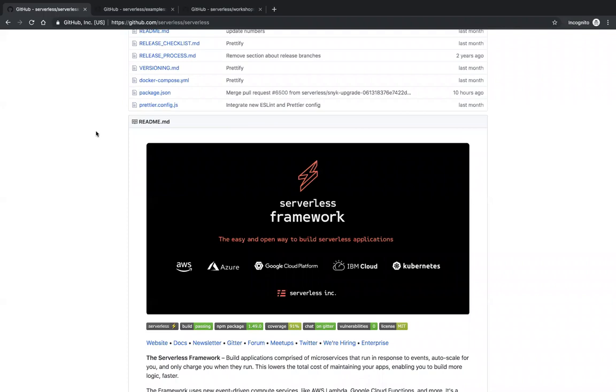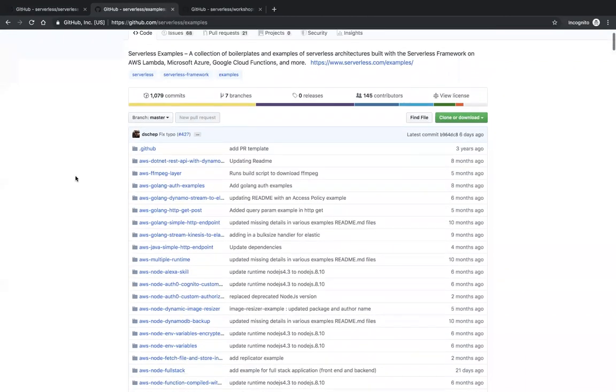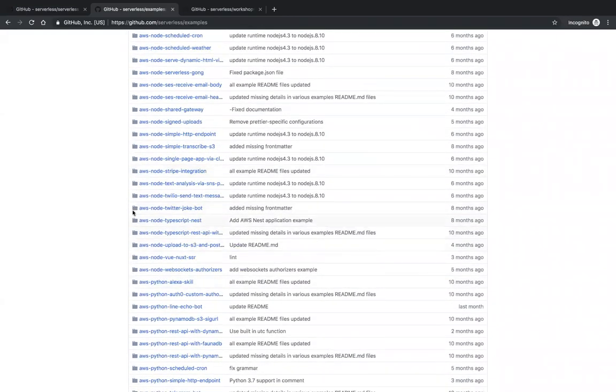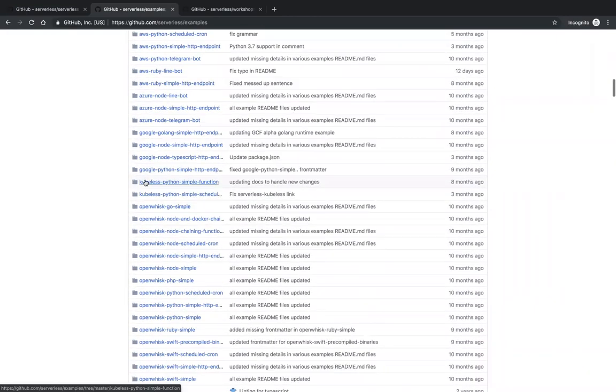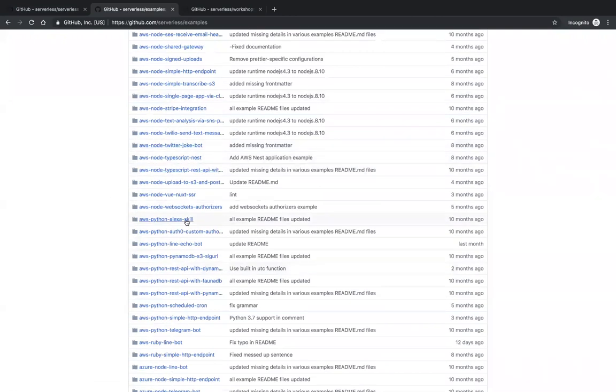That was just added in, just as an example of that. And then additionally, we've got a ton of example projects here. If you're looking for an easy way to get started, here are a bunch of example projects for different providers like AWS, OpenWhisk, Kubeless, Google, Azure, as well as examples in different runtimes, Node, Python, Java, Ruby, and a lot more, for all types of different use cases.